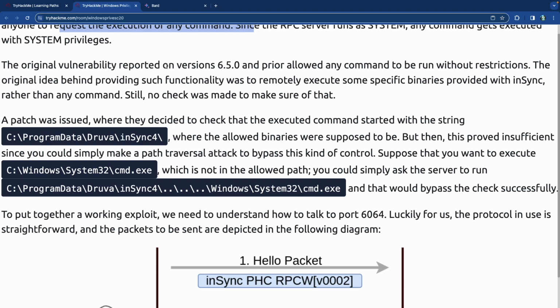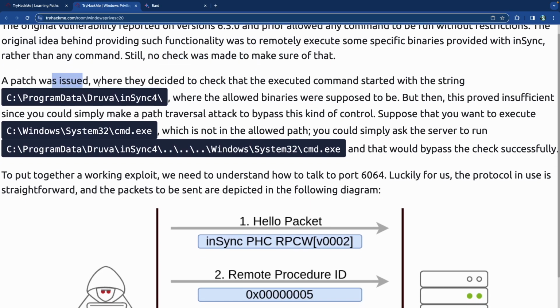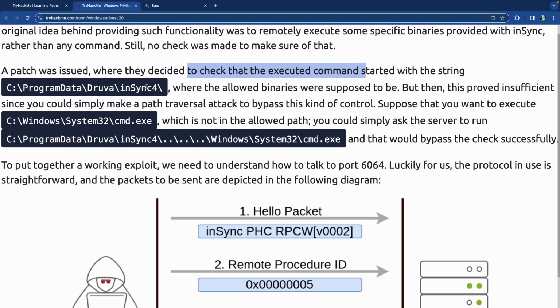The original vulnerability reported on 6.5 and prior allowed any command to be run without restrictions. The original idea behind this was to remotely execute some specific binaries provided with inSync rather than any command, so no check was made to make sure of that. A patch was issued where they decided to check that the executed command started with the string of the path where the allowed binaries were supposed to be, but this proved insufficient since you could simply make a path traversal attack to bypass this kind of rule.